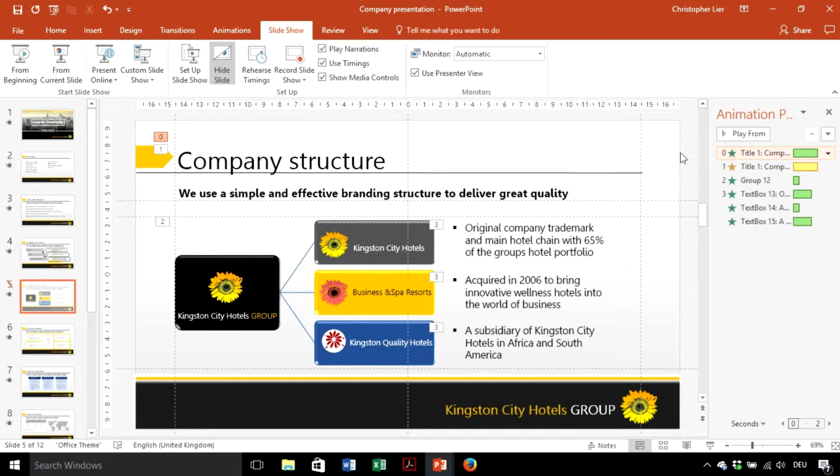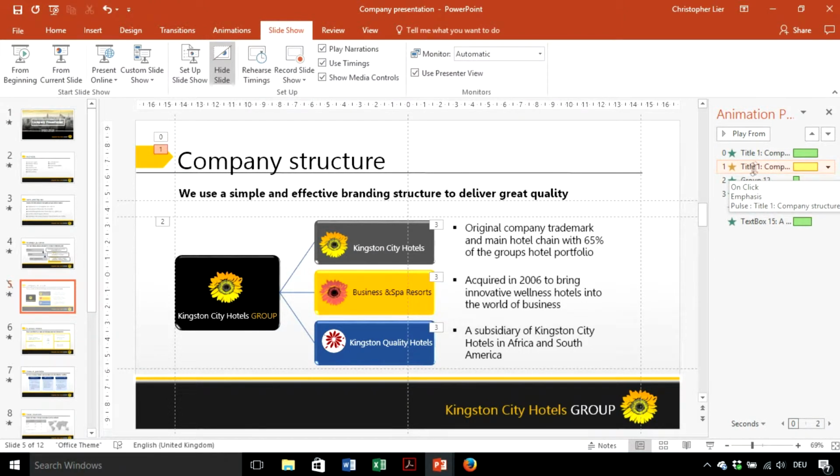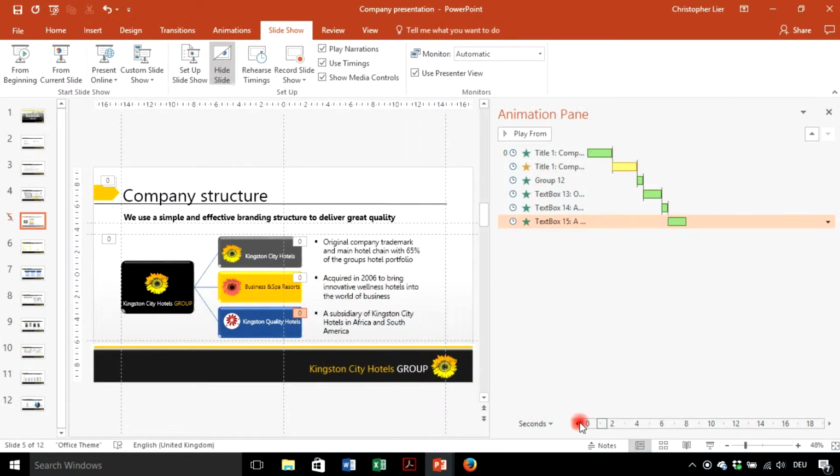The third function is after previous. I'm going to show this to you as well. So let's say you want to have the second animation started after the first one. Then right click and set after previous, and for these as well. And what you see here is now that in the timeline, everything starts only when the transition before is finished.